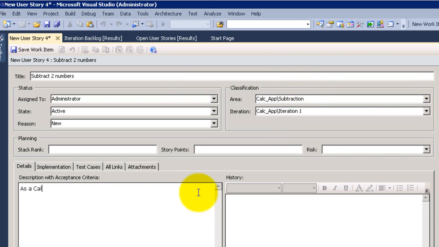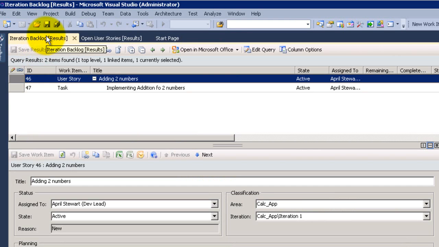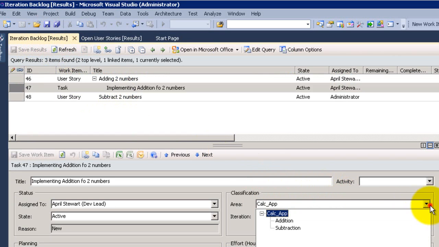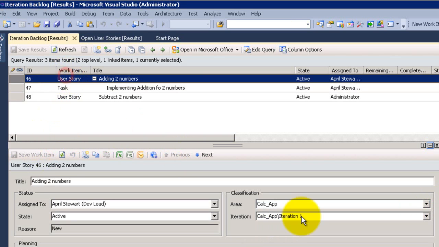As a calculator user, I want to subtract two numbers so that the subtraction process is done for me. Now I'm going to save it, go back here and refresh. You can see we have two user stories. Okay, yes, I'll set the area and iteration for the task and the first user story because I didn't set them before.